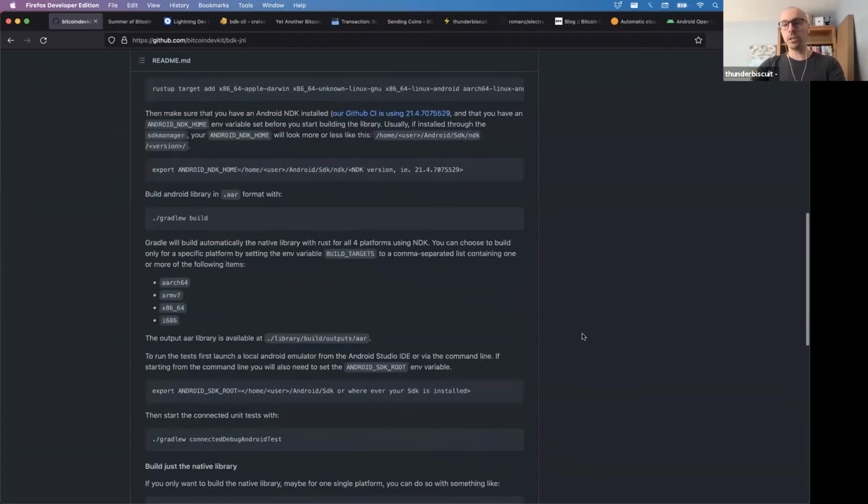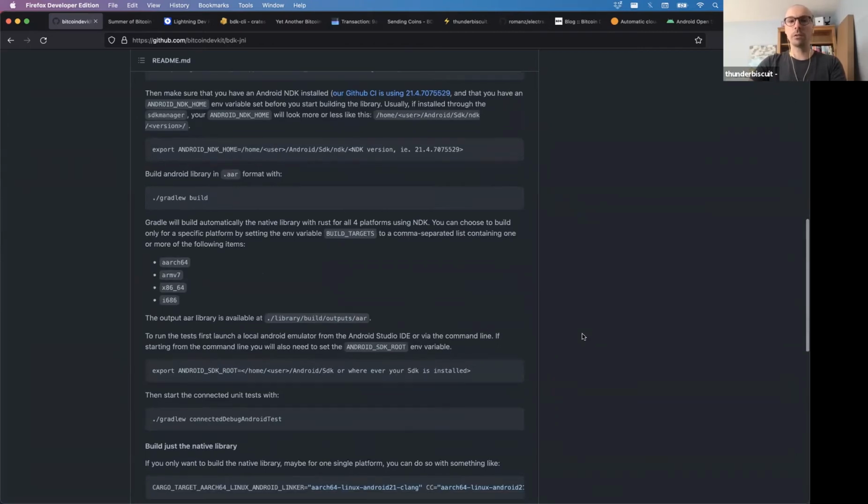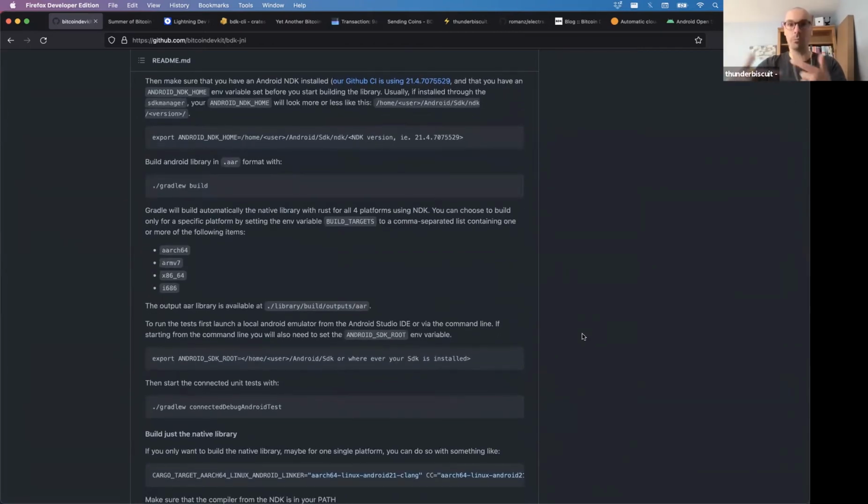If you're interested in Android and using the Bitcoin Dev Kit, this is definitely a task you need to get familiar with and make sure that you can run locally, because you're going to want to build the new BDK-JNI versions as they come out. The Bitcoin Dev Kit for Android right now, BDK-JNI, is not available publicly. It's not on some server where you can just declare it as a dependency and it'll download it. It's not there.